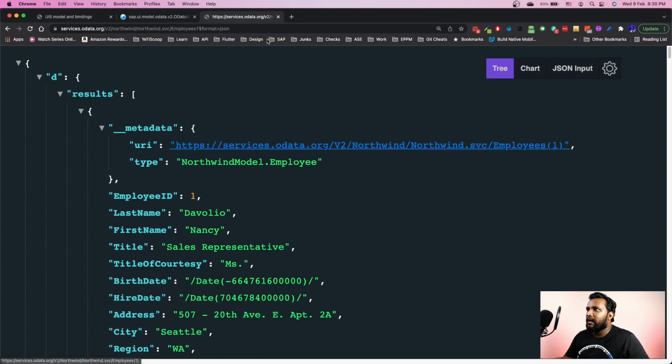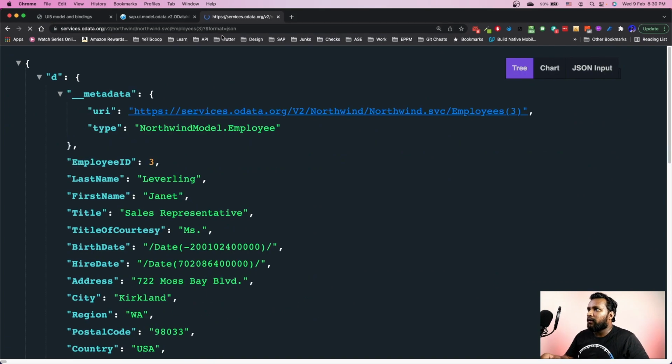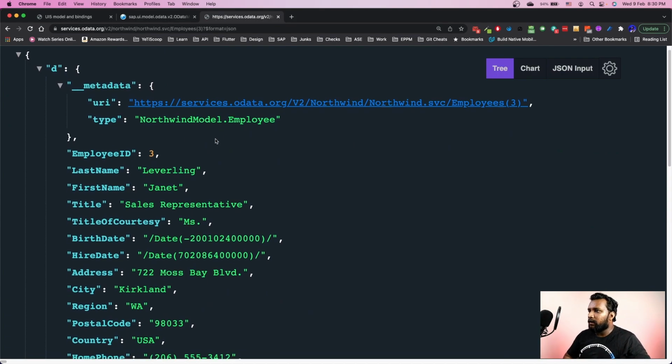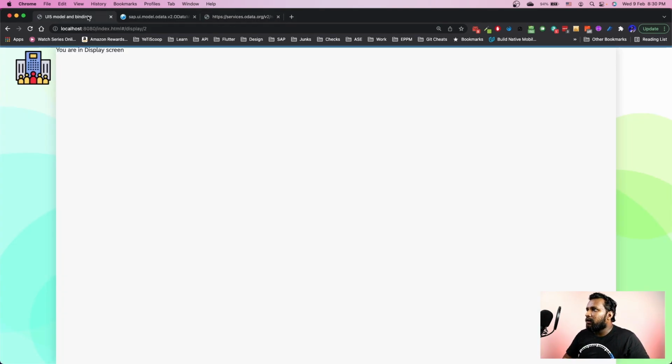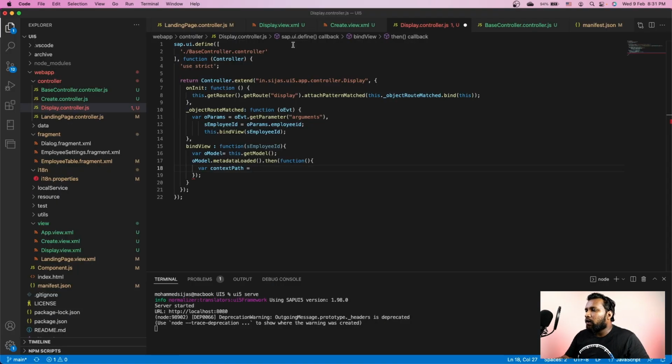Now we want to select one single employee, which means I am selecting the third employee. If I pass the third employee, I need to get the information only of the third employee. That is exactly what we're doing here, where we are clicking on the third item and we are showing the second employee's information. If you see here, the URL has changed. So how do you get it?